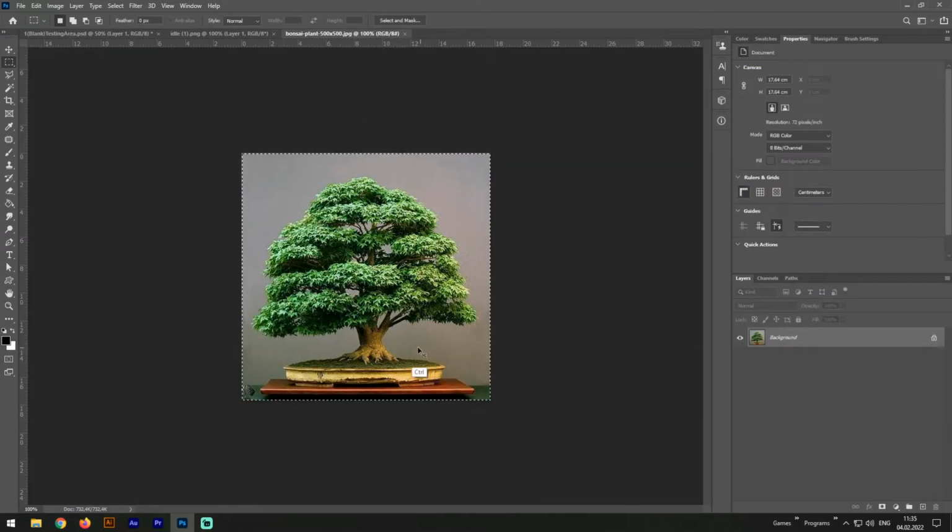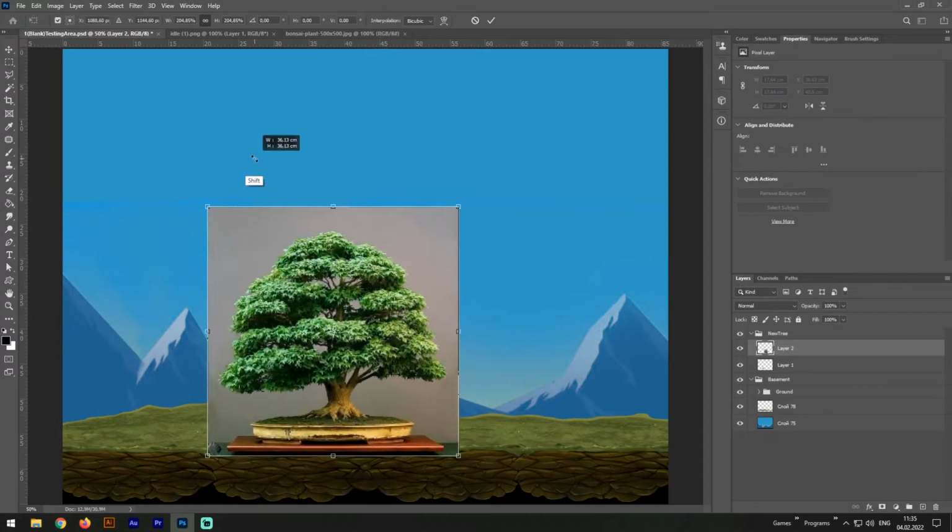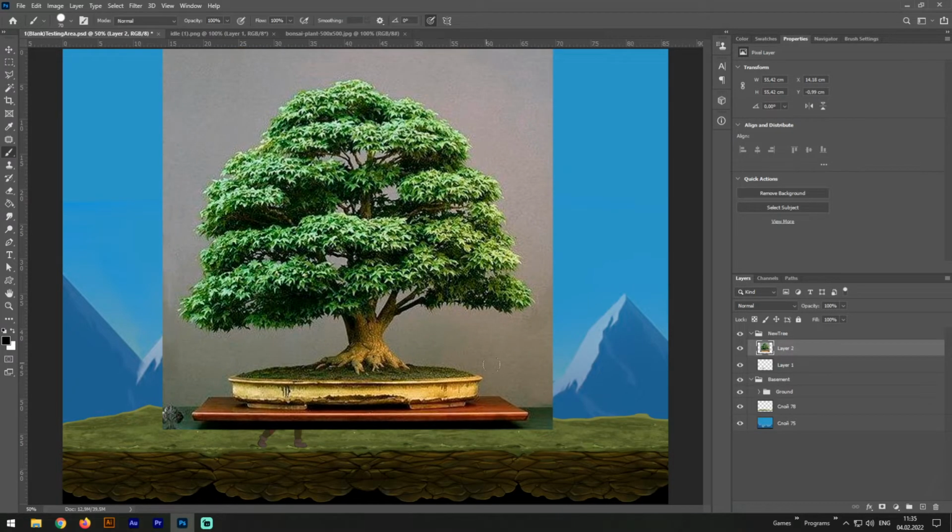Afterward, I would like to add a reference image. As a reference, I recommend you use bonsai trees. It looks wonderful. Let's scale it up and remove everything we do not need. And we also need to enlarge the trunk size, because right now it looks like a carrot.